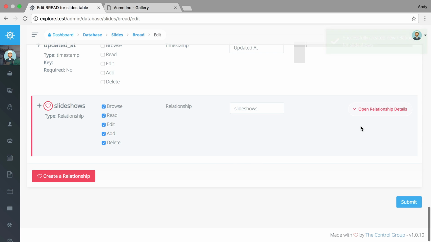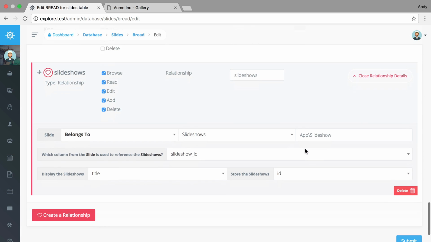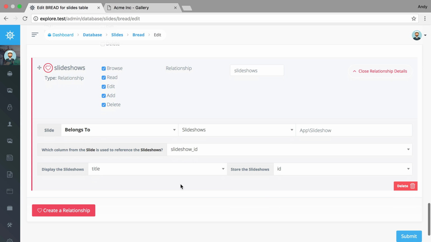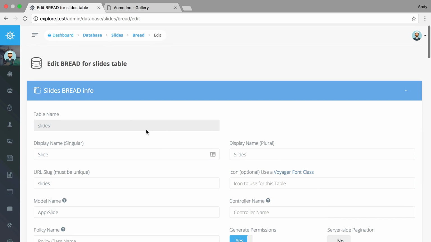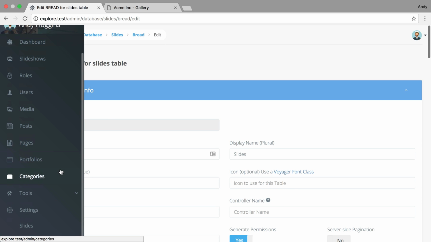So now this is defining a relationship between slides and slideshow, which is pretty awesome. And so far, again, we haven't really had to write a whole lot of code for this, right? So there should be slides.